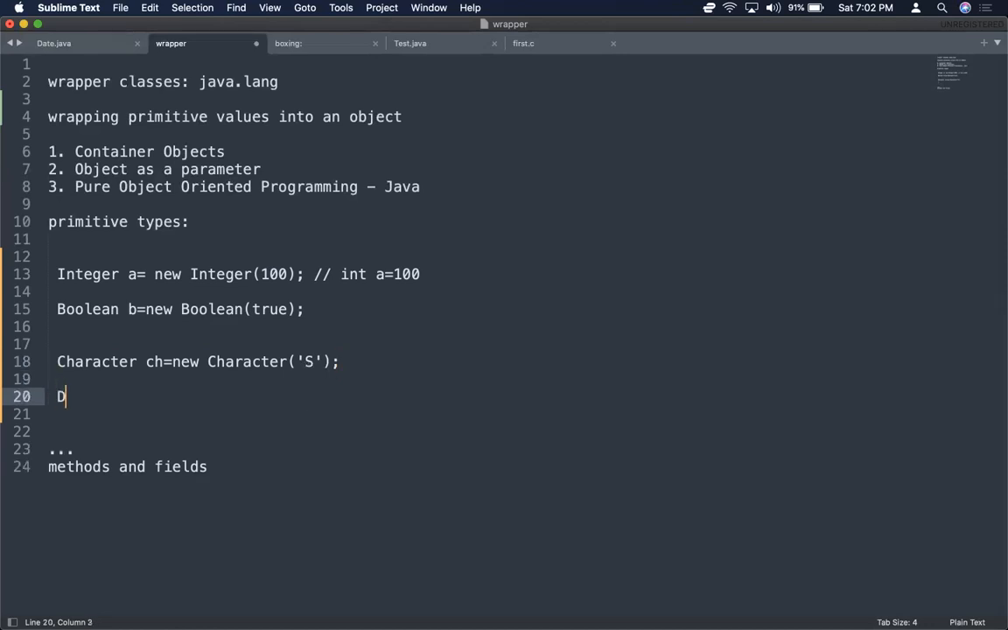In the same fashion, as an example, if you take double d equals new Double of any double value you can mention, let's say 3.14159. In this way we can instantiate all remaining wrapper classes except void. Void we cannot instantiate. That means a void object cannot be created because void has no data set. Void is an empty data set, so you cannot instantiate. The rest of all wrapper classes can be instantiated.